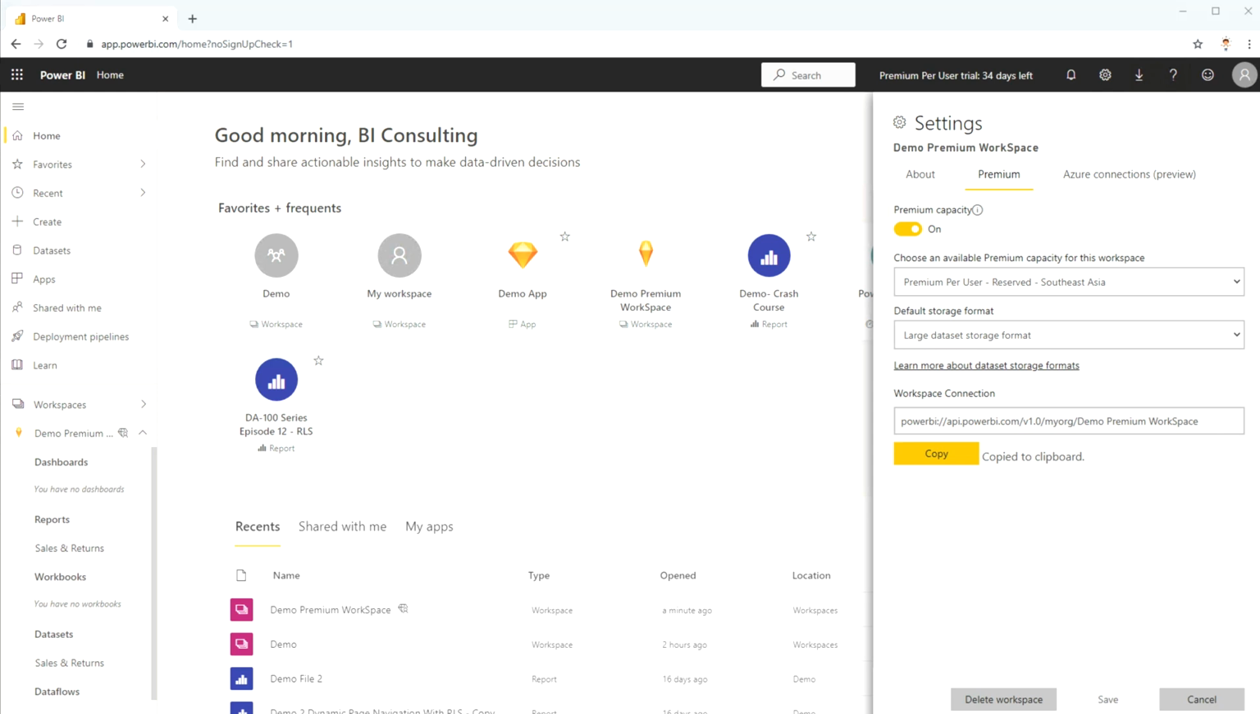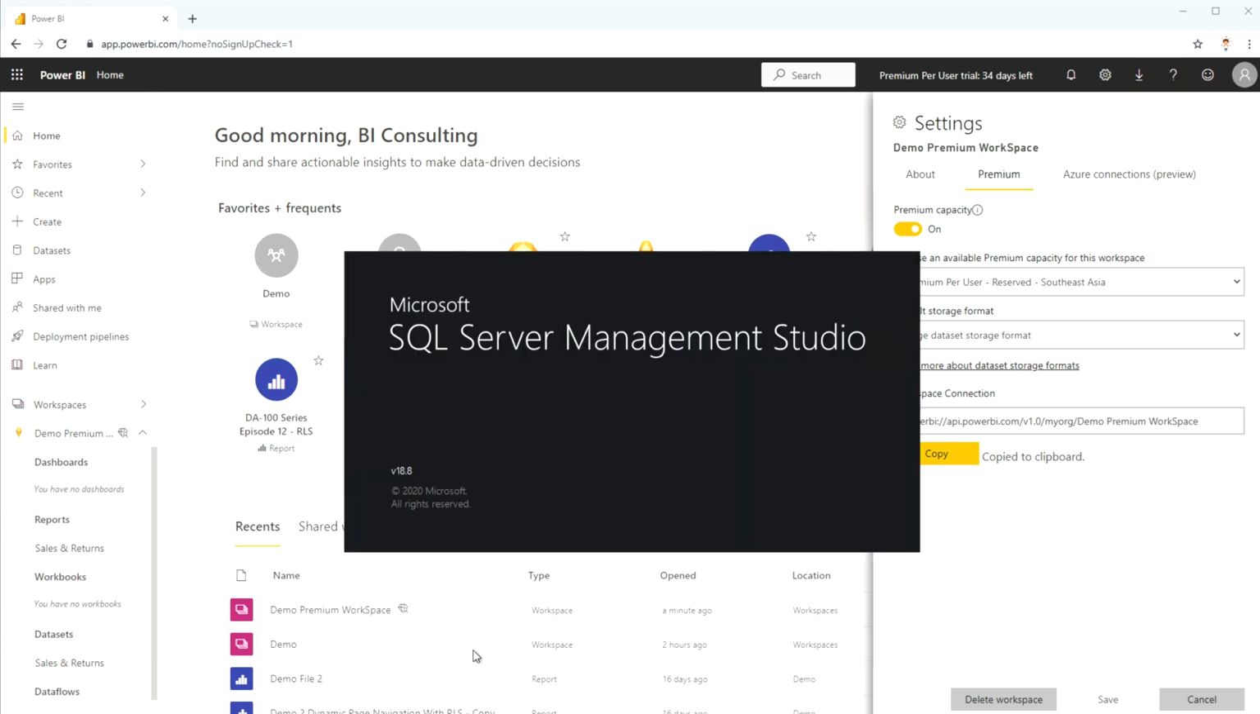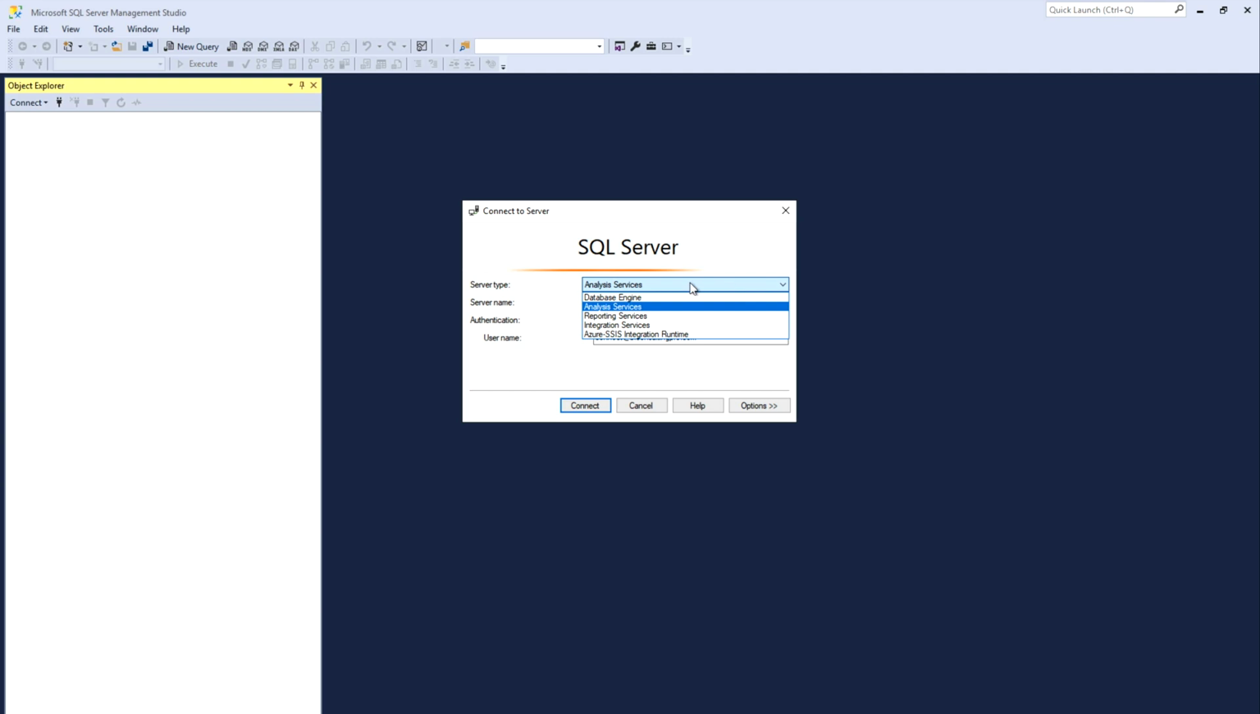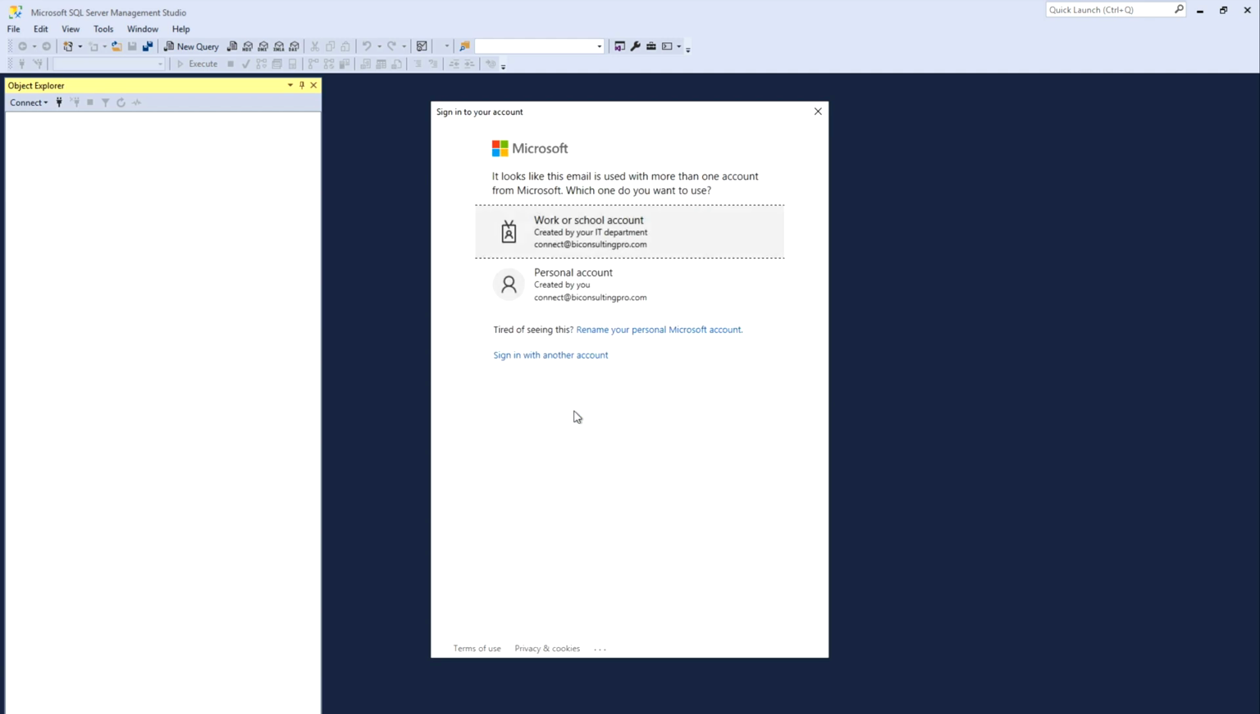And now you have to open your SSMS. It would take a couple of seconds to get open. Now from this server type, you have to select analysis services, and here in the server name you have to mention the URL that you just copied. So I'm going to paste it over here. Authentication method should always be Azure Active Directory, universal with MFA. You should select this, and then you have to mention your username. That is the same user that you logged in into your Power BI service account. Then connect. It would ask for the authentication.